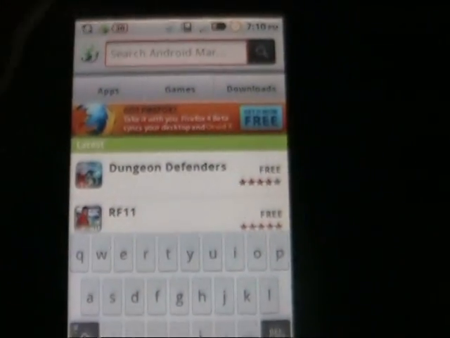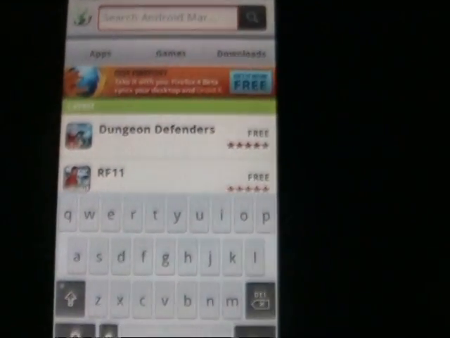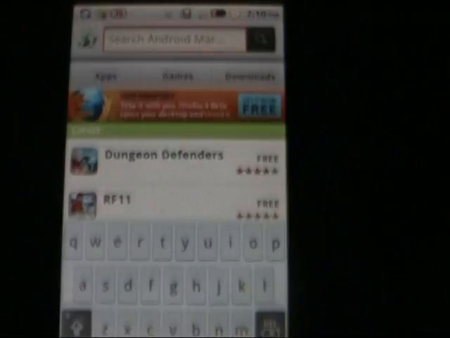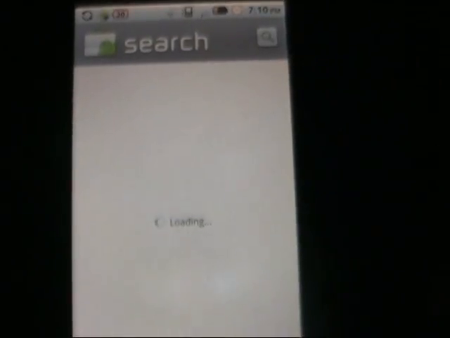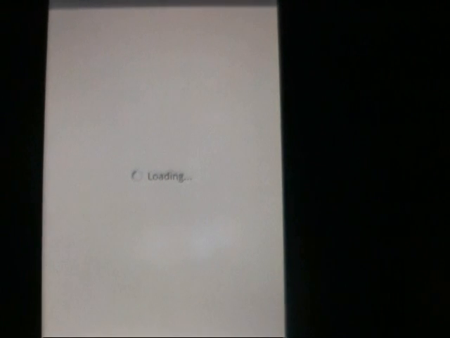So I went ahead and hit search up at the top, and I searched whatever emulator I wanted. Like you saw, I already had them all, but I'll go ahead and just do one for example. So let's say I want the PSX for Droid. So I just go ahead and hit search, type in PSX for Droid. I already got it here. And like I said, this is the white screen some people experience, but really what it's doing is just loading.